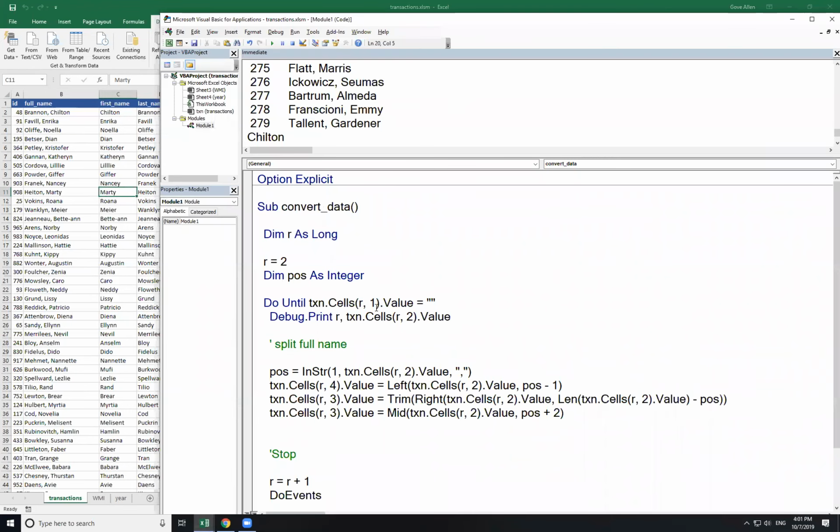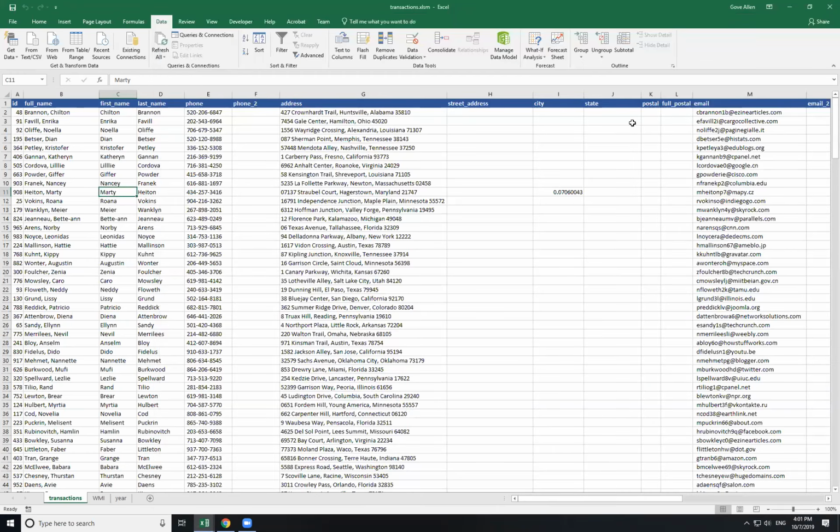Questions? We okay so far? All right, let's take a look at this phone number. What I'd like to do is format this phone number. I like the parentheses around the area code. Call me old-fashioned, but that's what I'd like to do.